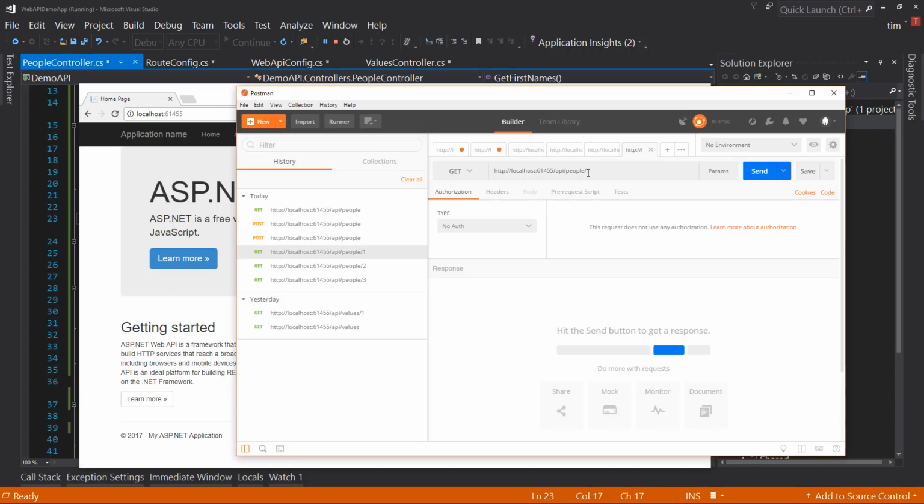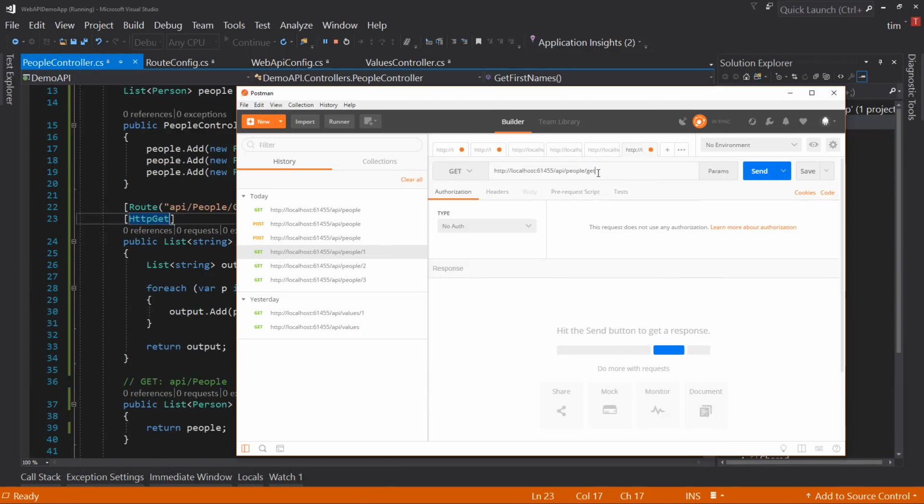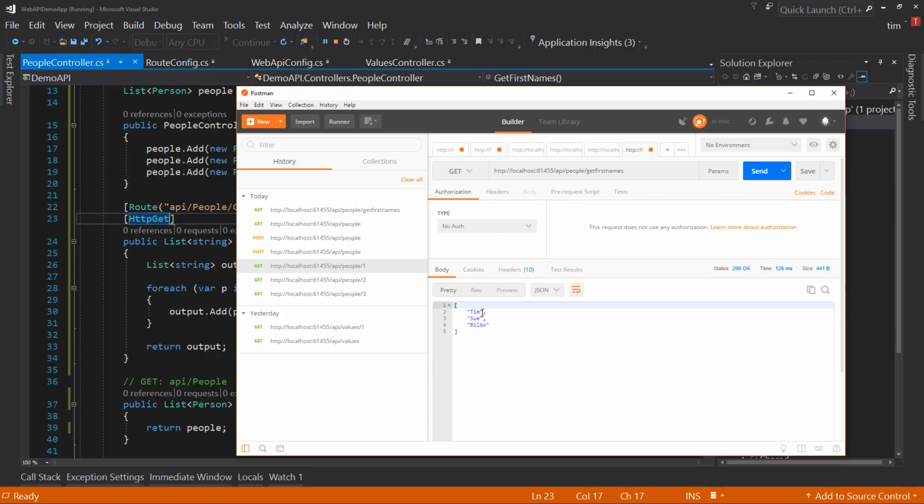So we have people slash one instead of people slash one. I'm going to do people slash get first names. And the casing does not matter. So I hit send, and there is Tim, Sue, and Bilbo. So I've called that same controller, but with a custom path.